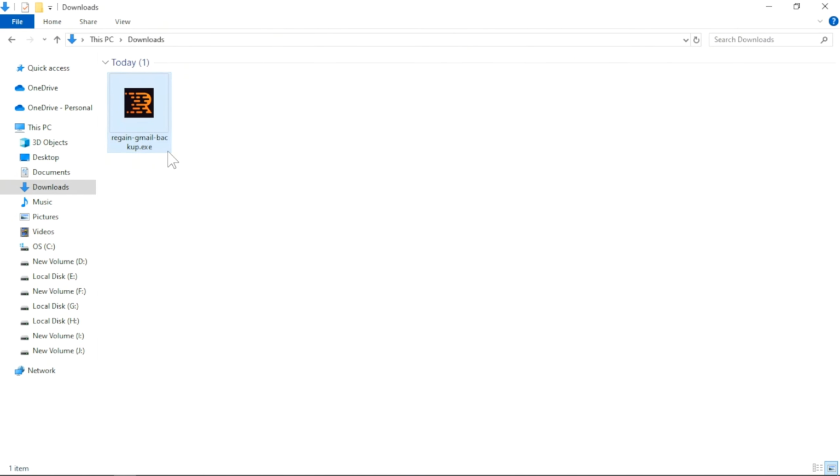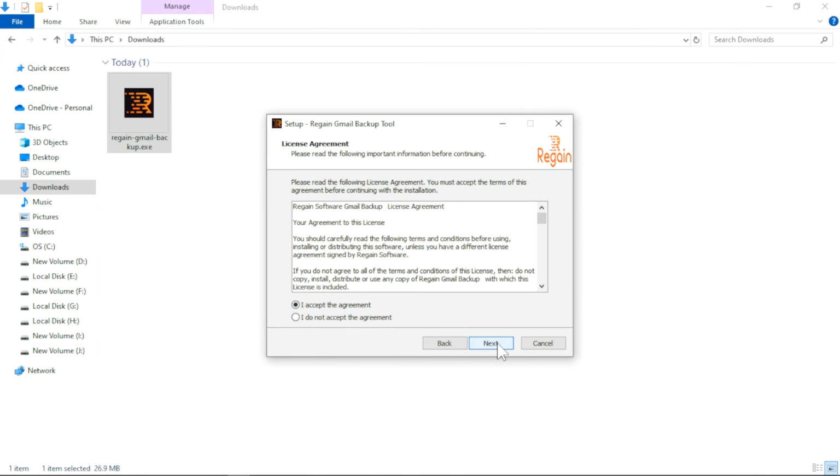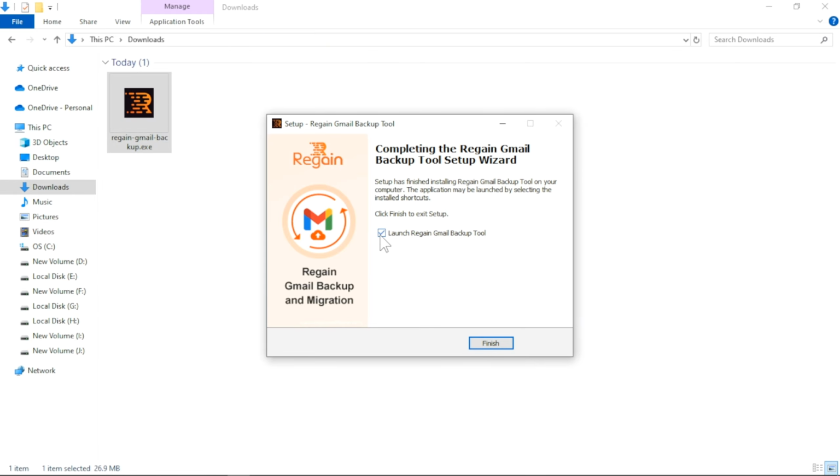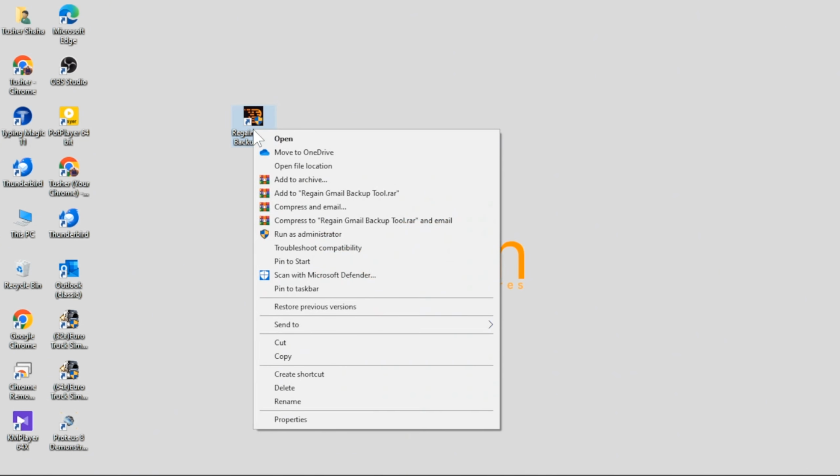Once the software file is successfully downloaded, right-click on it and select Run as Administrator. In the installation wizard, simply follow a few on-screen prompts, and the software will be successfully installed on your device. You can see it's so simple to install the software. Now let's run the software and see how to migrate one Gmail mailbox to another.